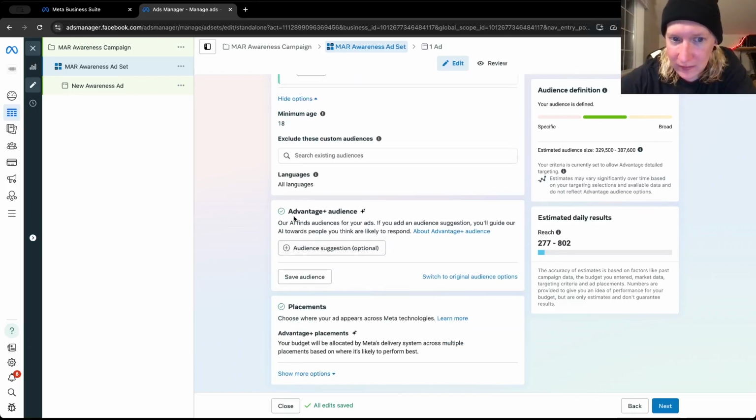Advantage Plus audience. So that's their AI. They rolled this out probably a year or two ago. But they use their AI to try to find people outside of your target demographics. But you have to be really careful about that because it can dilute the effectiveness of your ads.